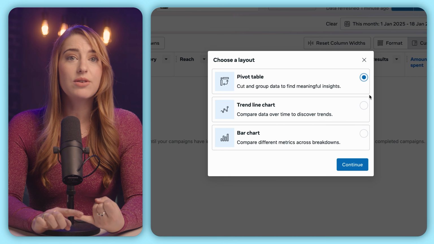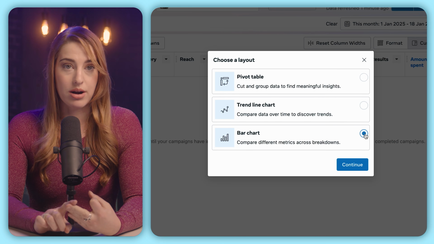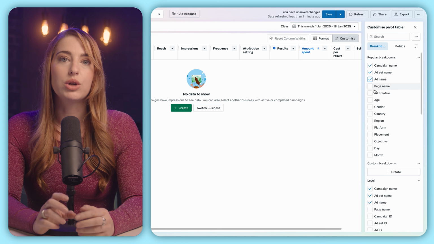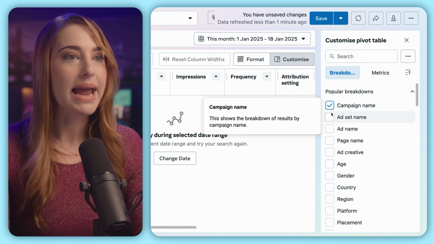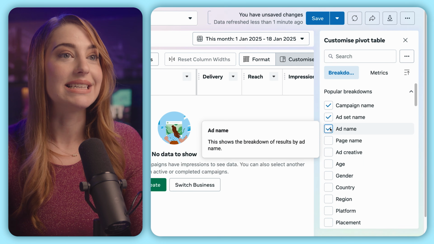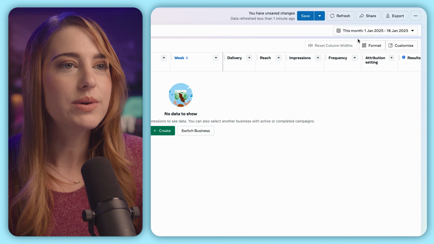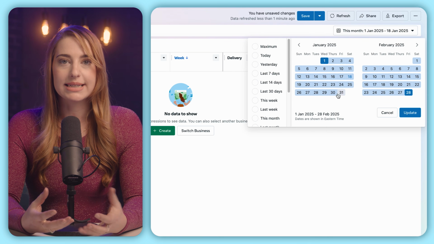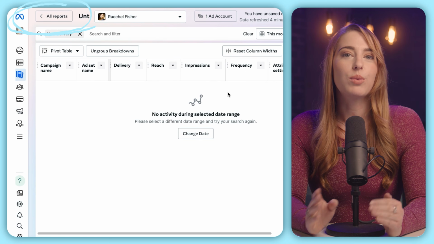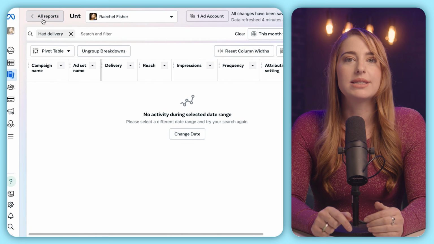You can choose Pivot Table, Trendline Chart, or Bar Chart. After you select one, you can customize what you want to download by selecting options on the right. Ensure to include campaign names, ad set names, and ad names to add further specificity to your data analysis. Remember to include a wide or specific data range time frame. This will provide valuable context and help you identify long-term trends in your campaign performance. Go back to all reports once you click Save, and you will see it as an option to export.